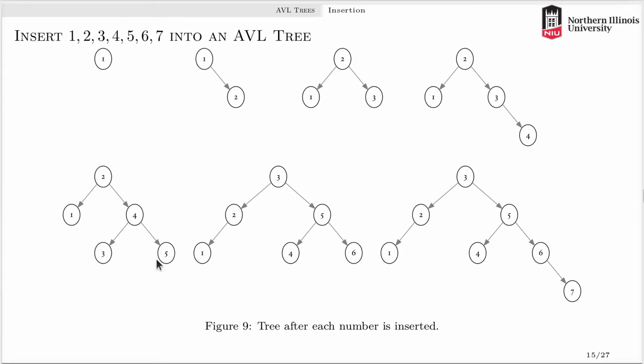That differs by only 1. So 5, the balance factor on 5 is good. What about this one? It's got a maximum path length to the left of 1. Maximum path length to the right would be 2. That's satisfied. Okay?